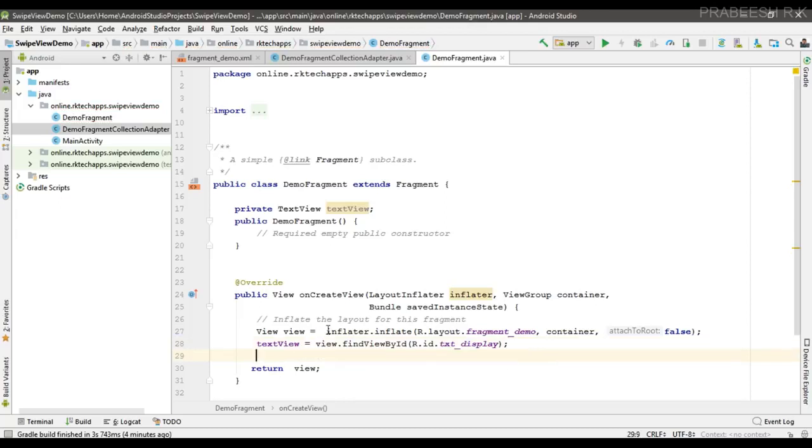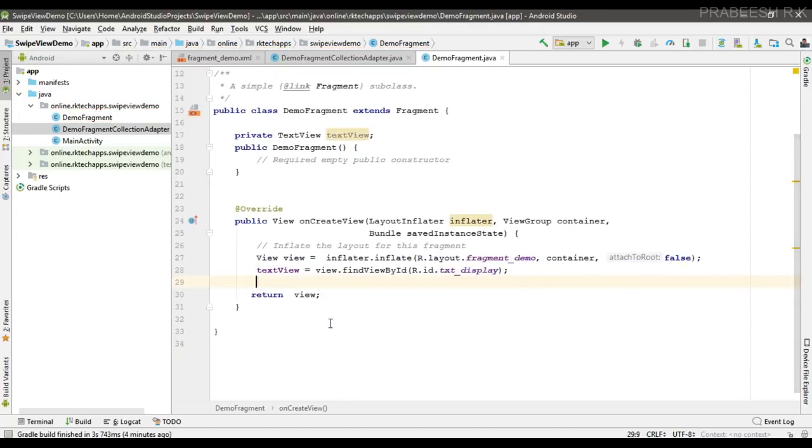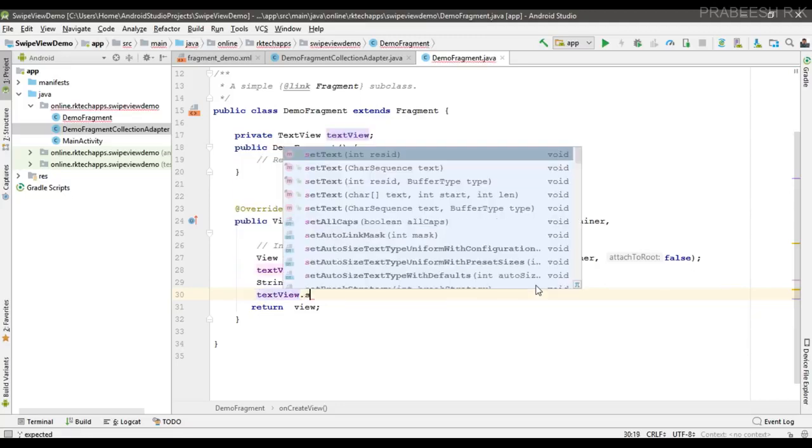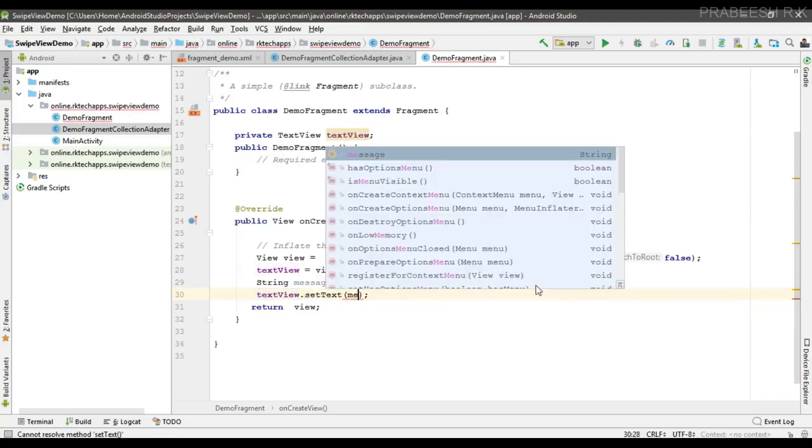Now we can get the message from the fragment. So String message equal to getArguments dot getString, and specify the key. Here the key is message. Now we can display the message using the text view. So textView dot setText and pass the message.